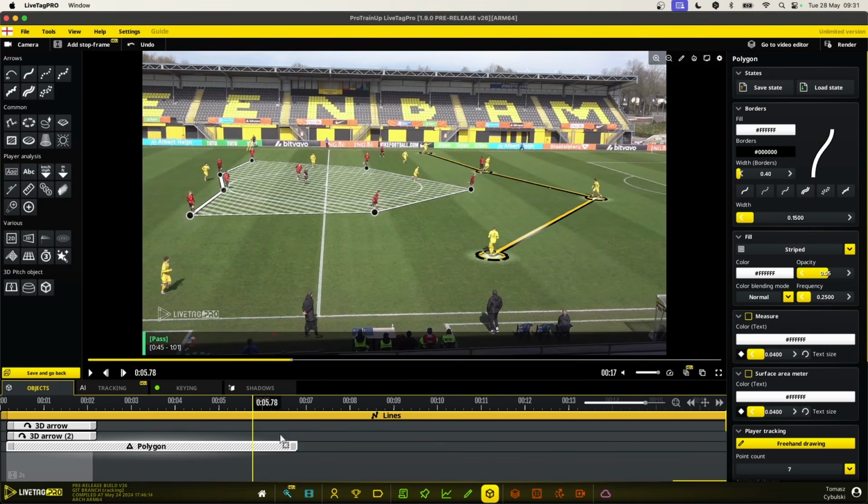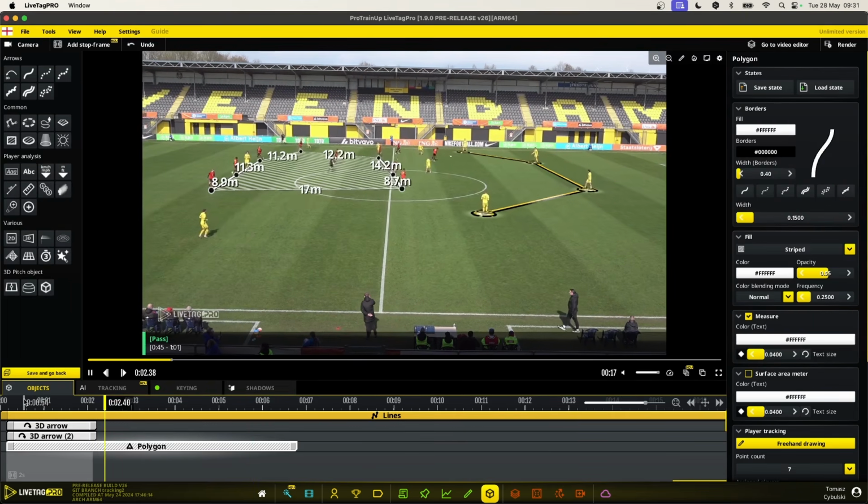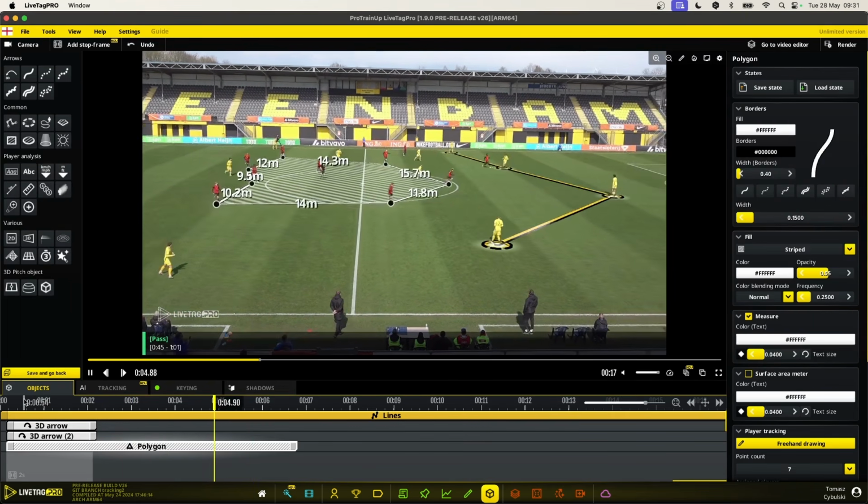Okay, what else? For instance, we would like to enable the measurements, and again we have the dynamic measurements. Okay, so here you can see how the measurements work.